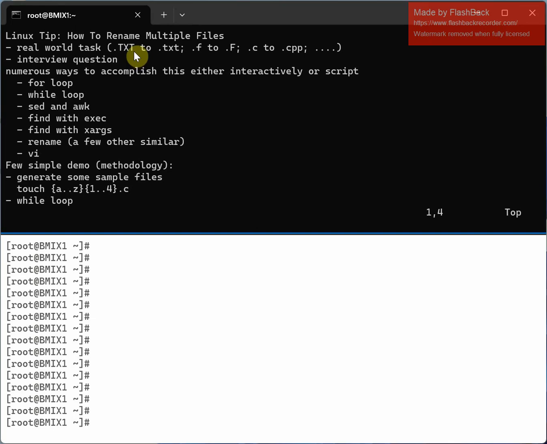Okay, so there are many ways to accomplish this task. It can be done either interactively or through a script. So basically, there are numerous ways to do that. In this demo, we will not demo every one, but I'll list a few I'm more familiar with.